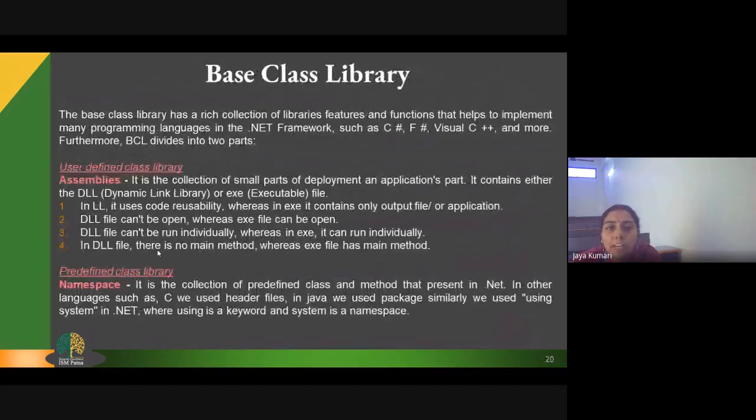The next component is BCL, that is Base Class Library. It is a rich collection of libraries, features, and functions that helps to implement many programming languages in .NET Framework, such as C Sharp, Visual C++, F Sharp, JScript, and many more. Basically, when we talk about BCL, the library divides into two parts. The first part is known as the user-defined class library, which is termed as assembly, and the second one is the predefined class library, which is termed as namespace.